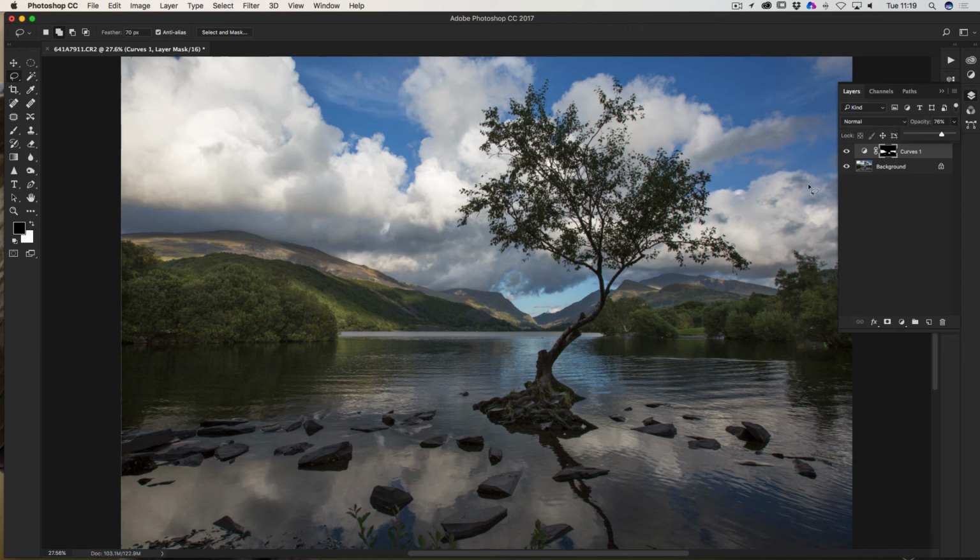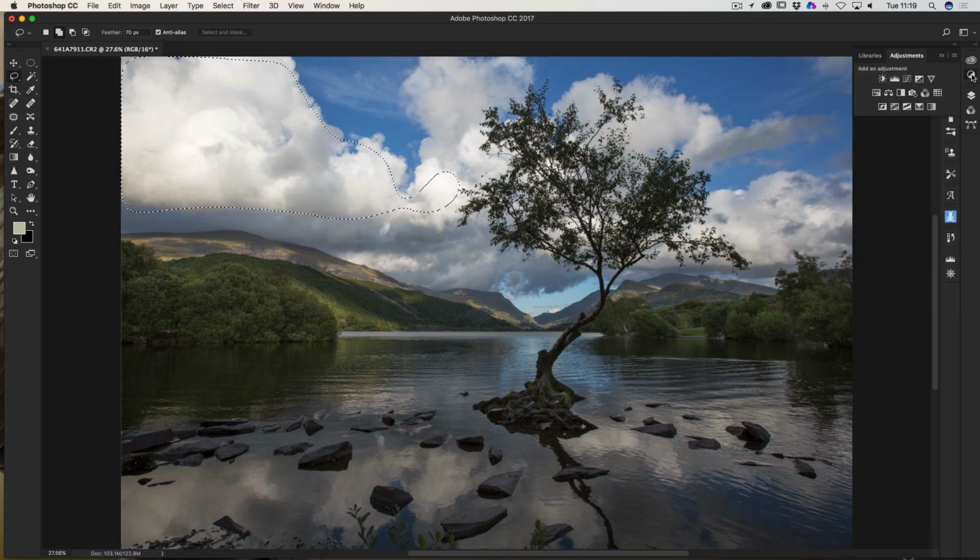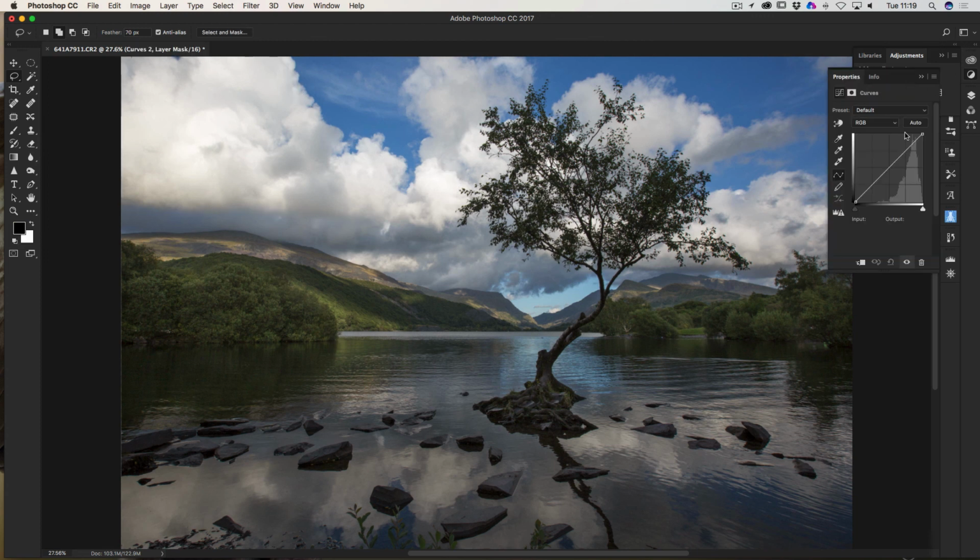Now, if you've got a light area, again, just go back to your lasso tool. Let's say I want to bring a little bit of detail back into this cloud, so I'll draw over here. I'll probably leave it as it is, to be honest, but just to give you an example. And then we go back to the curves, and I could just bring that down a little bit just to bring a bit more detail into that.